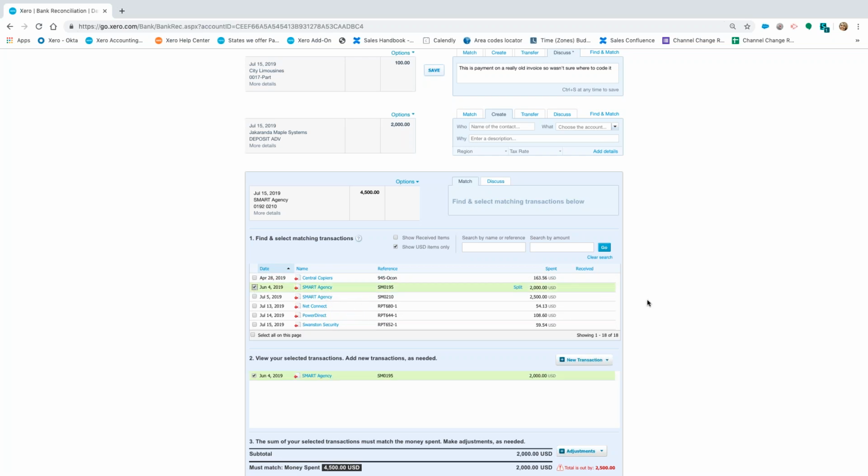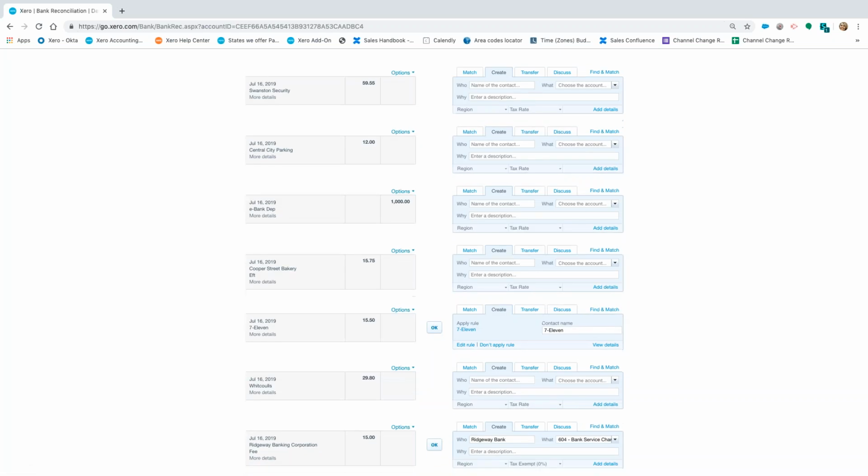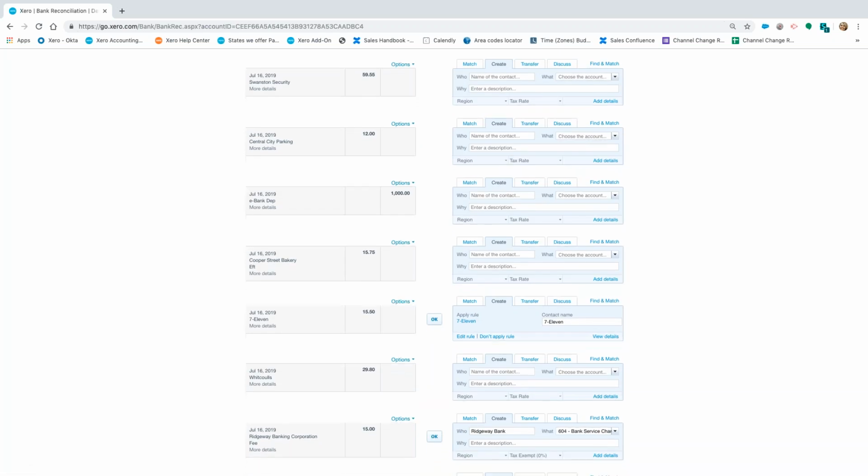And then as you can see, I have Smart Agency here to the left. When I click on one box, Xero lets you know that you have $2,000 of that, but you're still out by $2,500. So once I click it, it turns green. So now you have made your match, and all I would do is reconcile. So that one transaction has been reconciled.